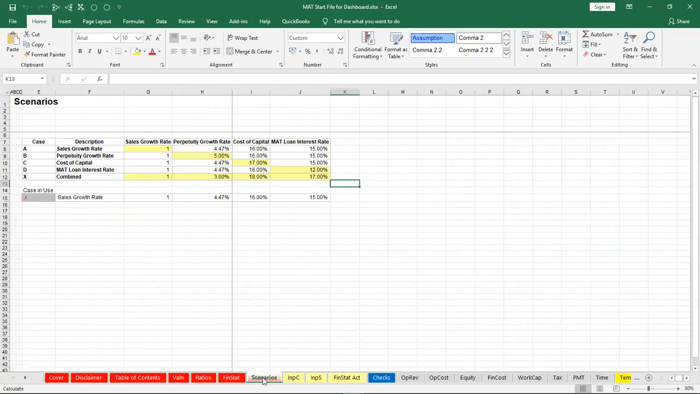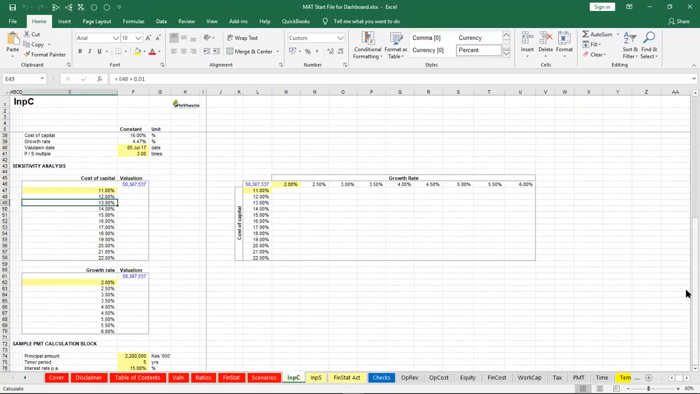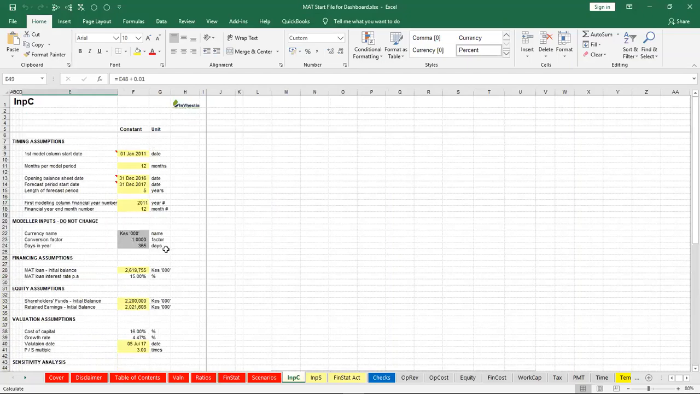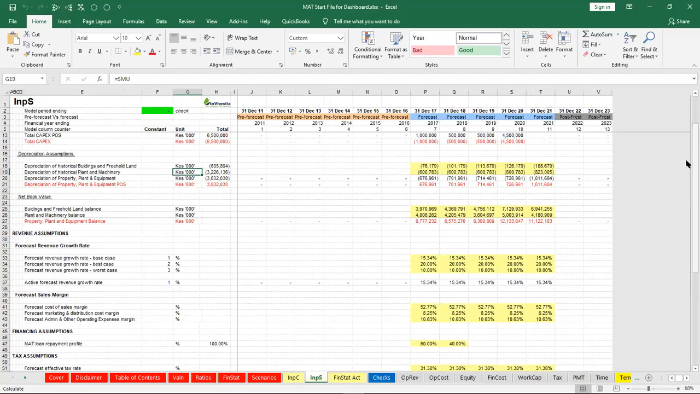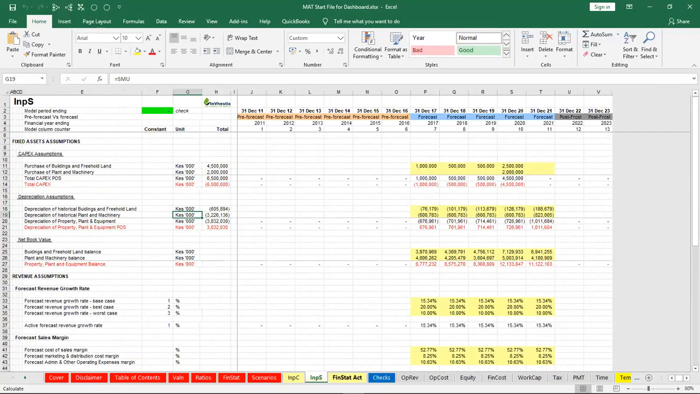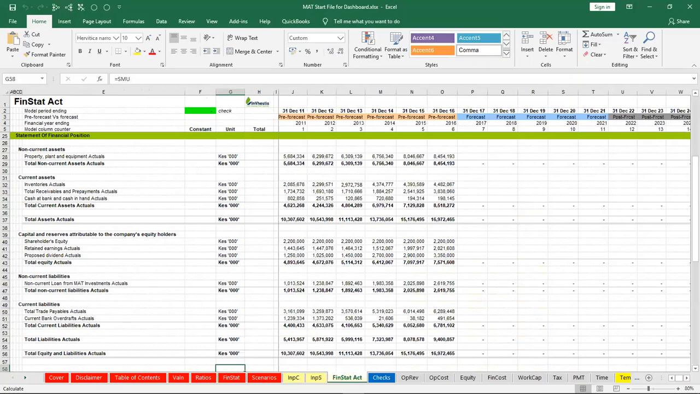You have your scenarios, and this is just a sheet that is used to change a couple of scenarios in the financial model. So the next sheets are the assumption sheets, and you'll start with your INPC sheet, which stands for input constant sheet, which represents non-time-based assumptions. Next to it, you have your INPS sheet, which represents the time-based assumptions. Then you have your financial statement actuals, which are simply the summary of the actual financials for this business.